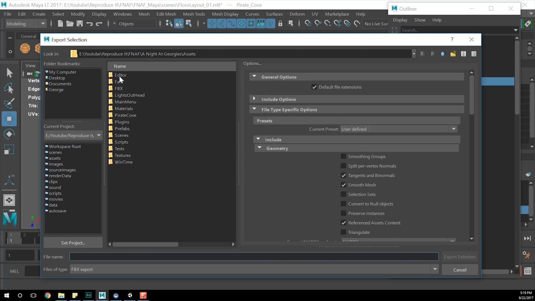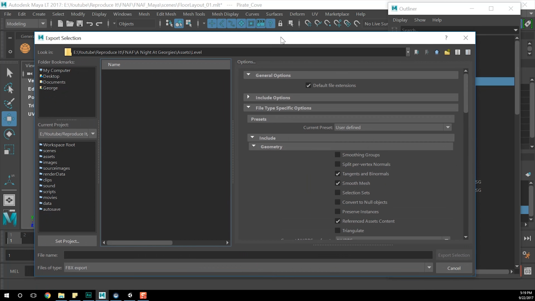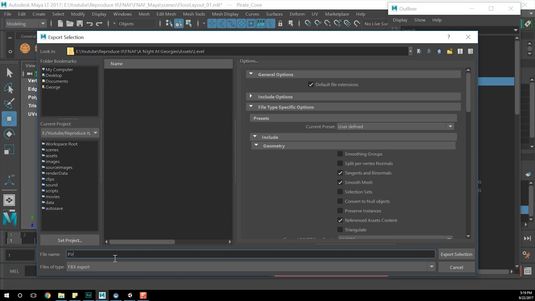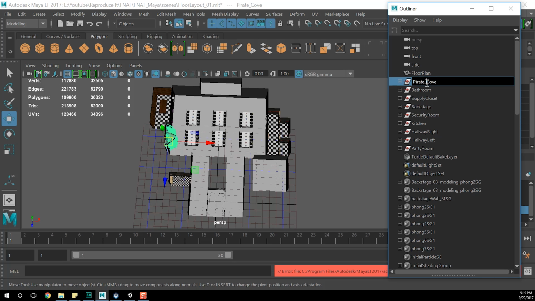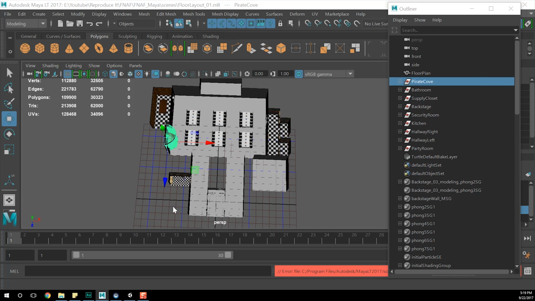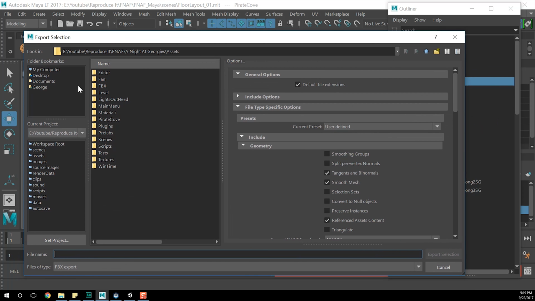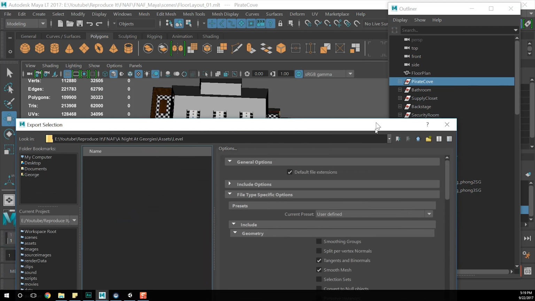Let's see here. So we've got all of this different stuff here. Let's make a new folder. And I'm just going to call this Level. There we go. And inside of Level, I'm going to export this out as Pirate Cove. Actually, you know what? I don't like that underscore. Let's get rid of that. I'm getting picky. File, Send to Unity, selection. And Level. And we can export it there.